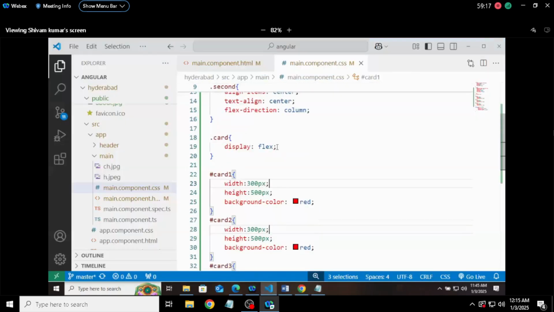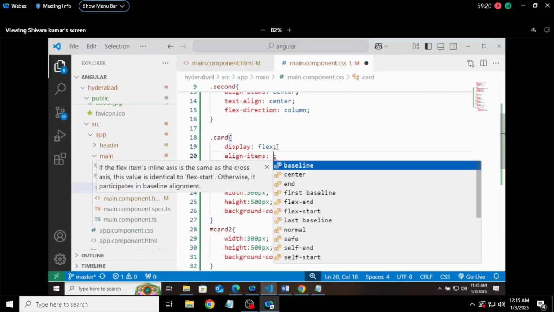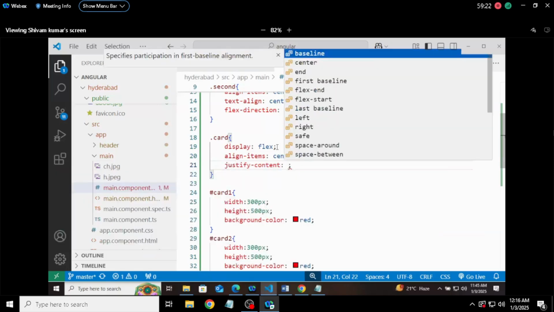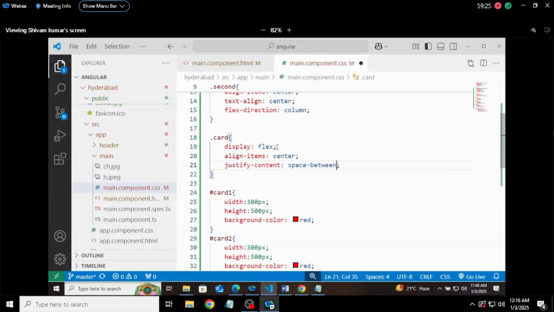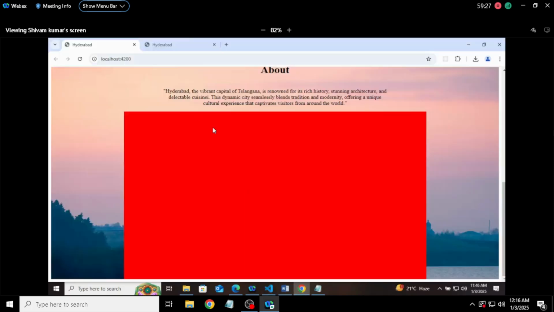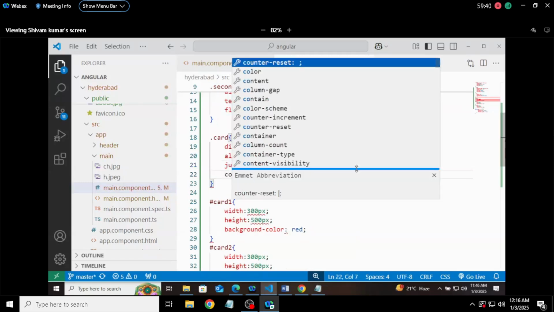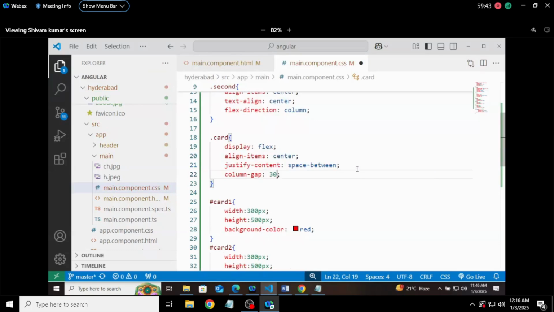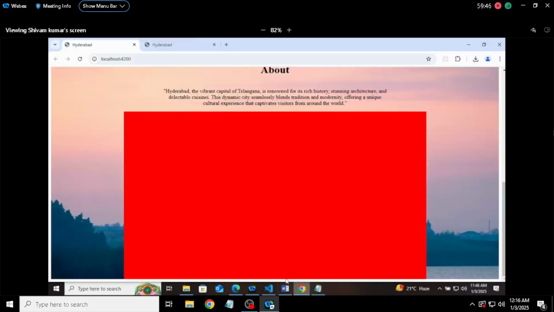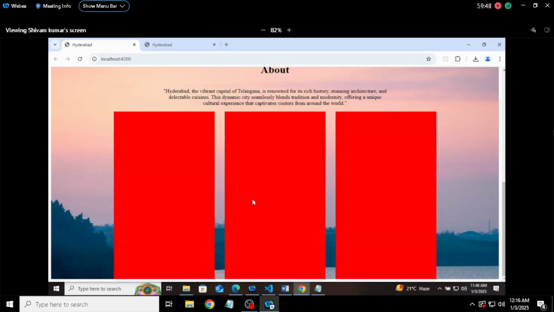To their container, I will say align the items to center and justify the content as space between. Means give a space between them. They don't have any space, right? They are supposed to go this way. They are not going. Let me increase the column gap here. So I will say you have a column gap of 30 pixel. Now they are going while you are giving a column gap, right? While you are giving a column gap, then they are adjusting.